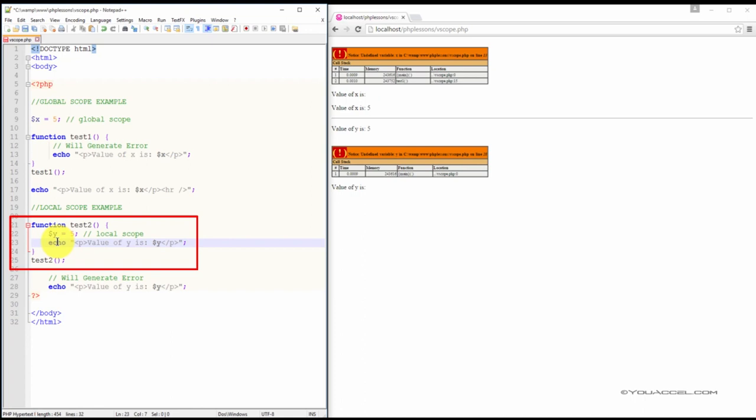If we try to output the value of y inside the function, then we can see in our browser that it does work. So on the right side, we can see this statement here, value of y is 5. And that corresponds to our echo statement, where we're trying to output the value of y. Since y is declared inside the function, it works. This is a local scope variable.